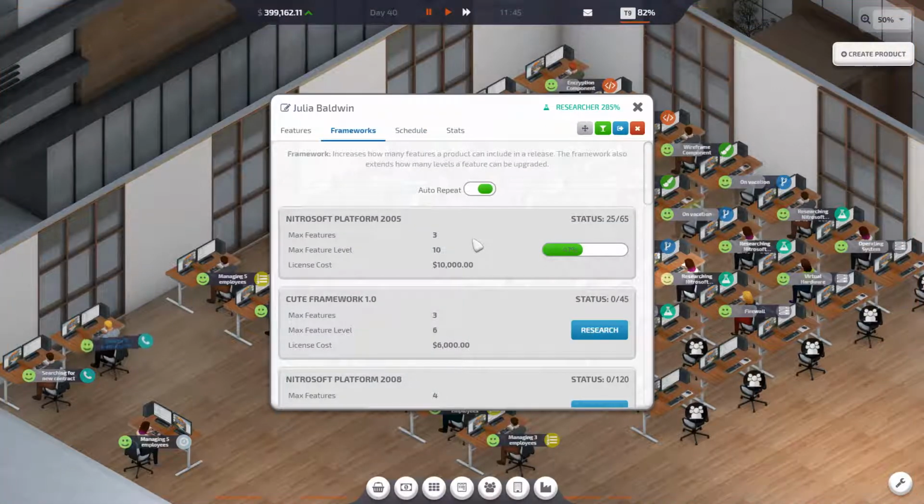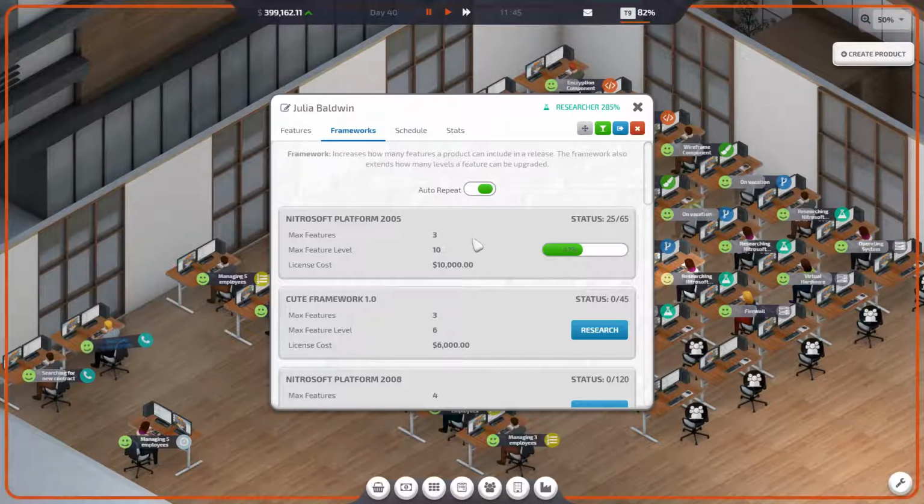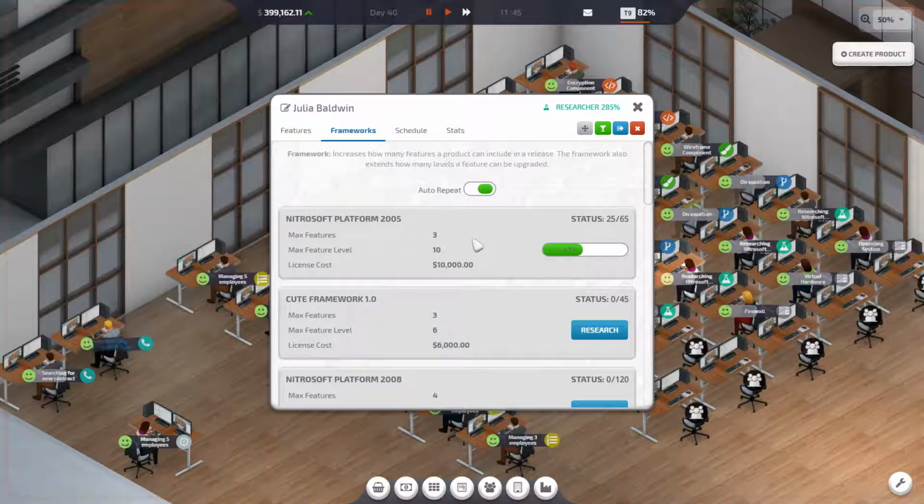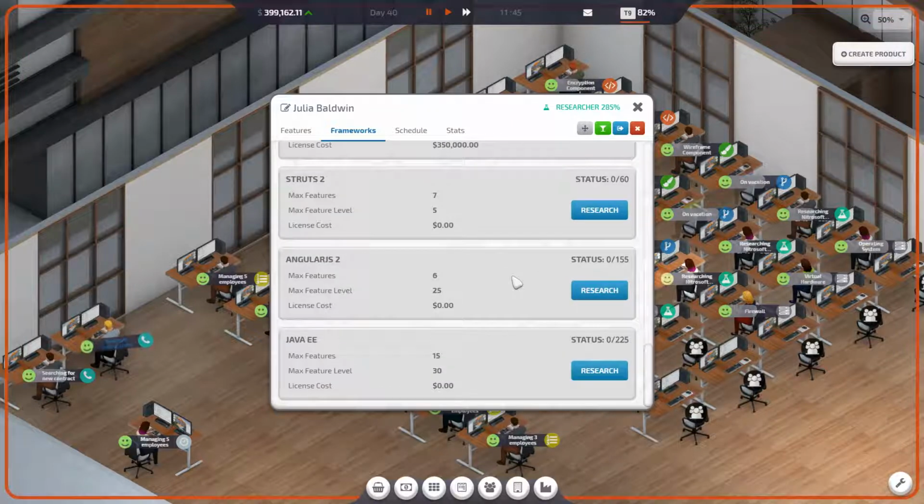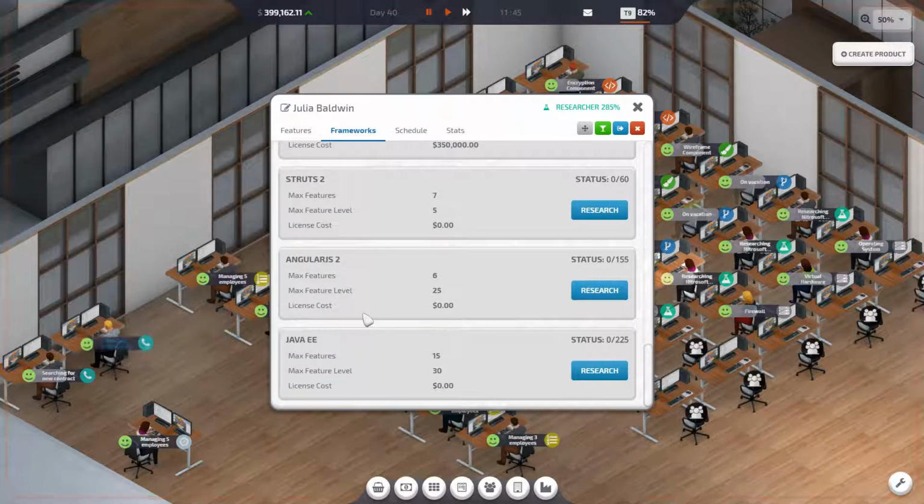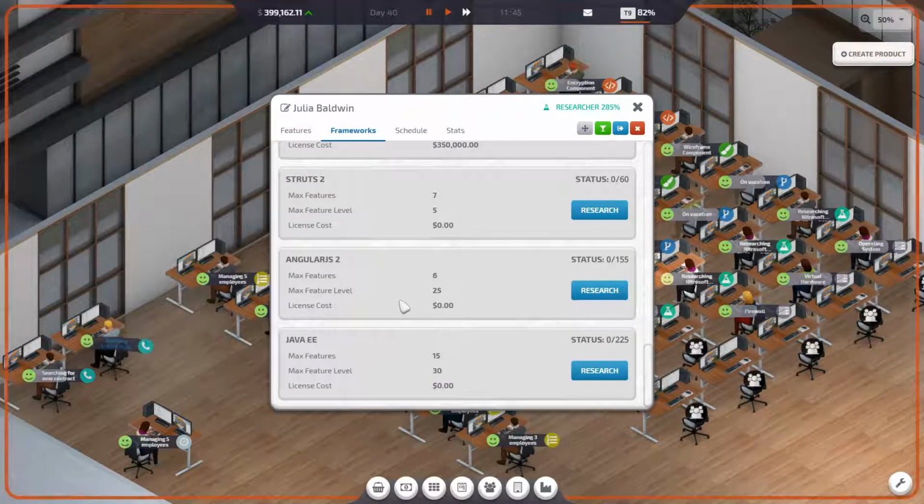Oh, that's what they're doing on that specific one, you numpty. So the 25 out of 65 status is completed. So, increase how many features a product can include in a release. The framework also extends how many levels a feature can be upgraded. So the more of these we've got, the better it is. Okay, Java EE, okay.